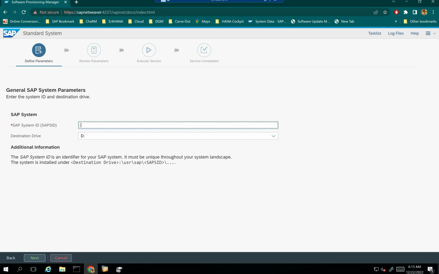In the next window it will ask for SAP system ID. So if you remember, I mentioned about system ID. System ID is a unique ID of the SAP to identify, 3-digit letter. So I'll put ITC. ITC means IT carrier. Okay, and installation drive, I'm putting D drive, and then the directory path will be like this: usr, sap, and then the SAP SID, which is our ITC. All right, so I'll click on next.